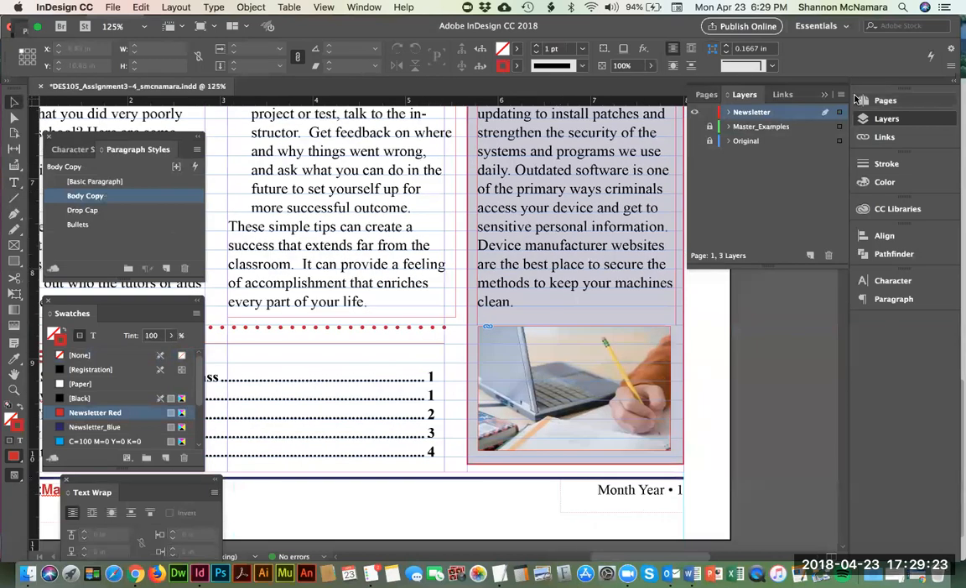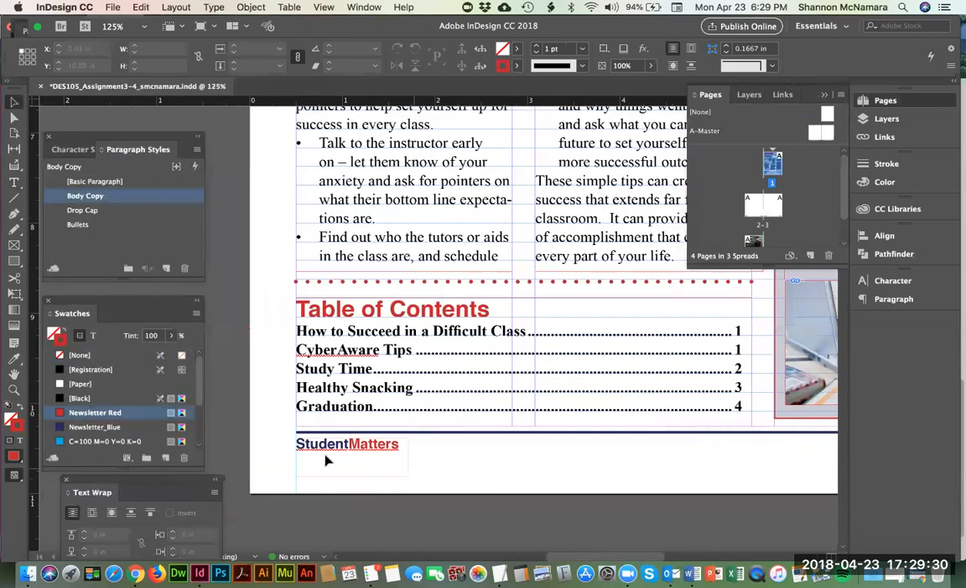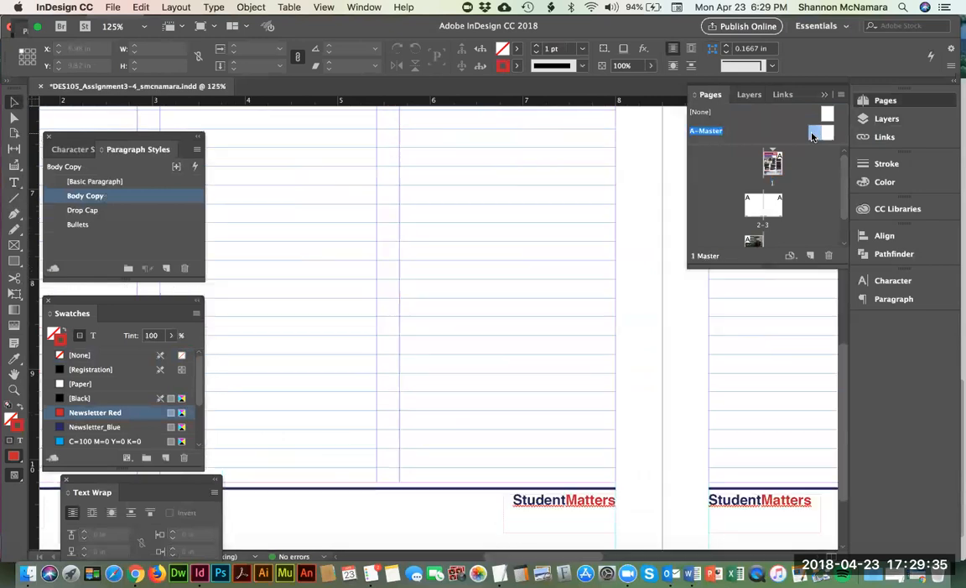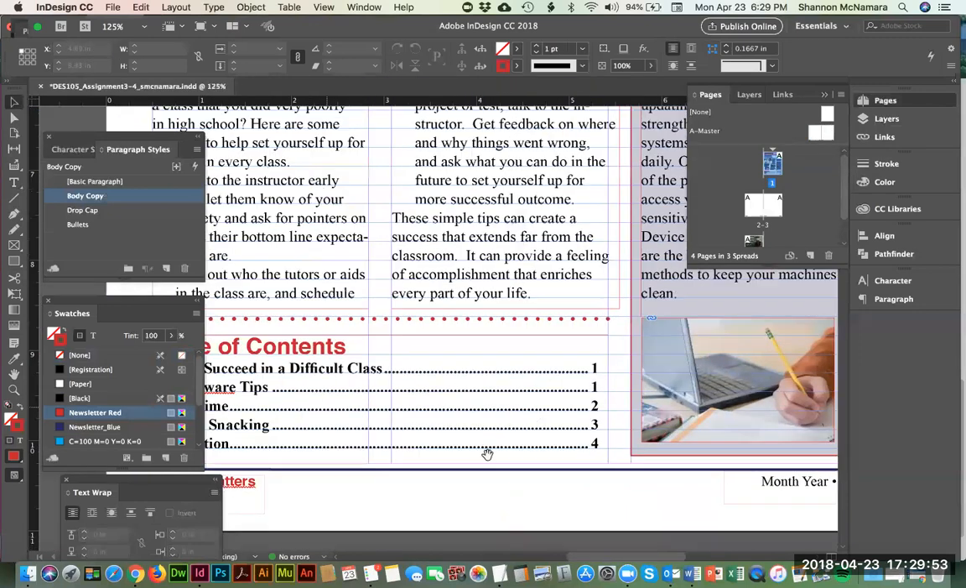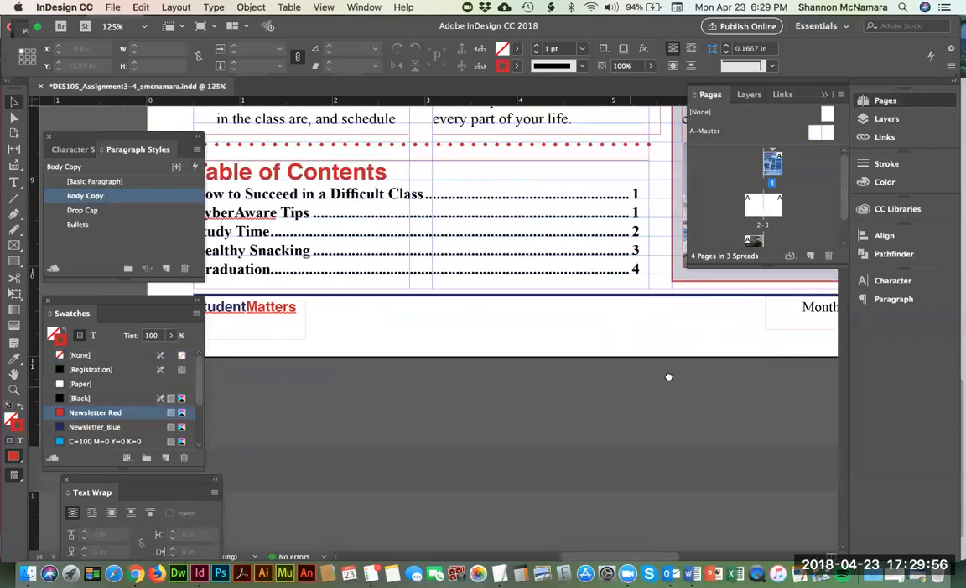Also, make sure that you are putting the footer area, which is the month and year, and the student matters, and that dark blue line, in your master page, not on your actual pages. And make sure that you are then designing on page 1, page 2, page 3, page 4, and that you're not accidentally designing in your master pages. I've seen people have a little bit of difficulty with that as well.